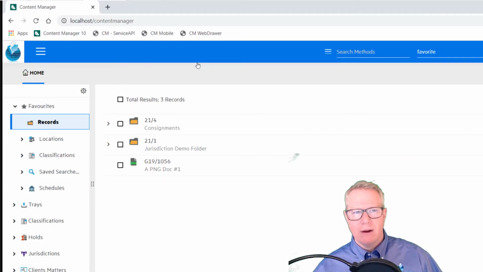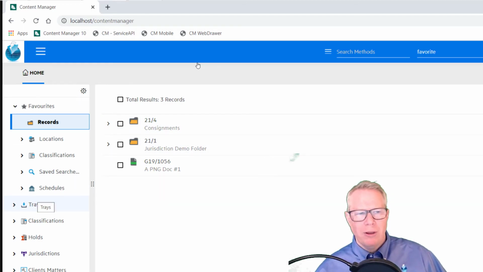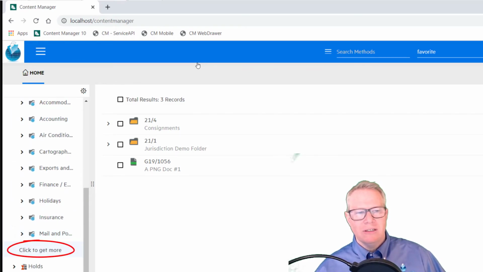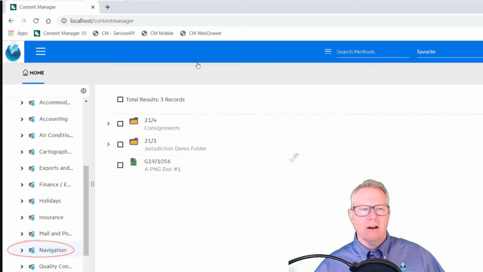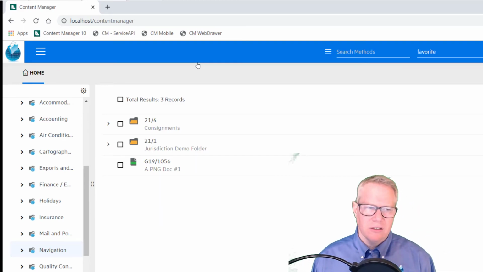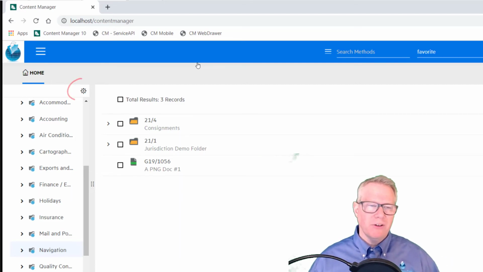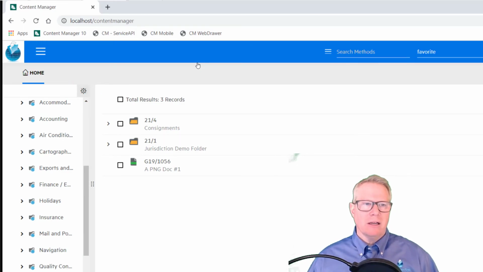Favorites, there's my favorite records that are on display. I'm going to do a full detail on the web client in the other video, but I do want to point out that if I click on my classifications, it does give me the same option. Click here to get more. If I click on that, it'll bring back all of the classifications at that point. So what I do really like about the Explorer view is it's completely configurable, just like we saw in the desktop client. Click on the gear.